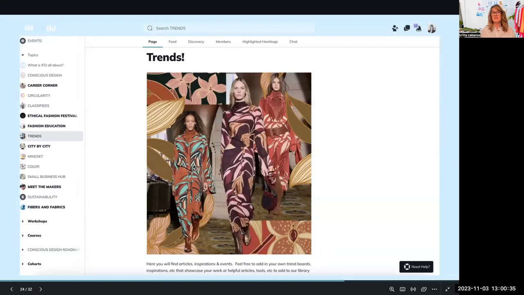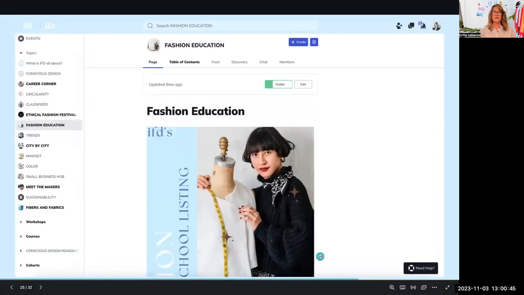Trends is another topic. This is totally free. I often post updates on trends as I get them, and I do a lot of research, and I try to share this with our members. So this is another great one. I have a listing of a fashion education space where there's a PDF of all of the fashion schools that we've researched, and we have a downloadable document that you can grab. And again, the membership for Inside Fashion Design is free.